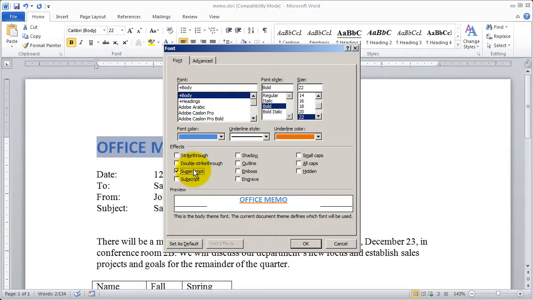Superscript and subscript. Again, superscript, an example of that might be a footnote type character, and a subscript character would be something like the atomic units in a formula, like the 2 in H2O would be subscripted. Then you have some graphic effects here. I can put shadow on my item, I can outline, emboss, engrave. Emboss and engrave are very similar except for their positioning.